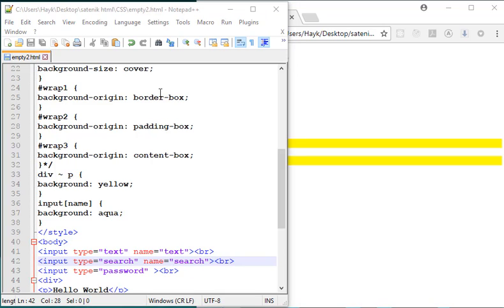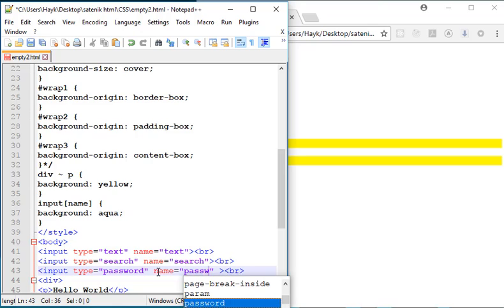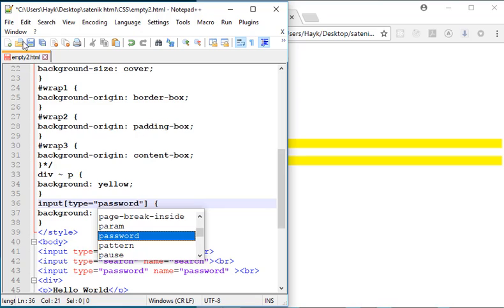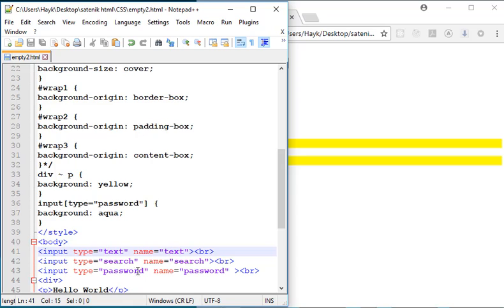And so let's just add the name password back. And so let's change this input name with input type equals sign, 2 quotation marks and password. And so now when we save and refresh, you can see that it only works for the last one, as that's the password input, and it's the only one that has type password in it, as these two have search and text instead. And so we can do the same thing with text.